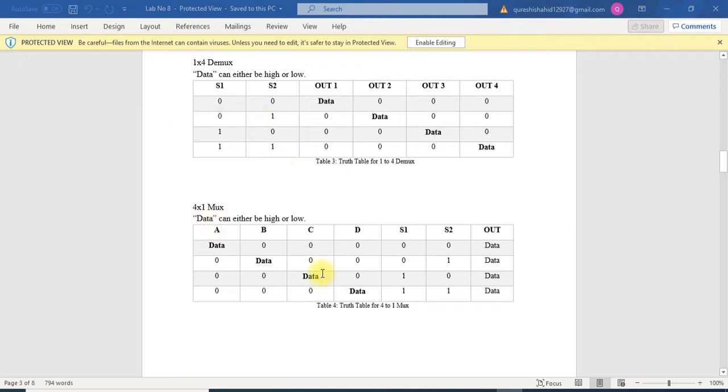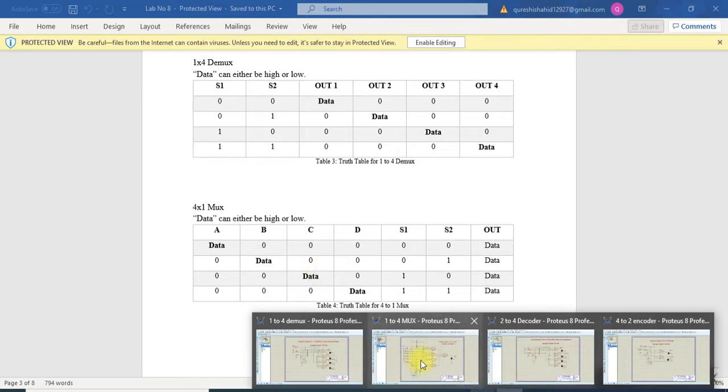Now we will head towards the Proteus simulation of all these encoders, decoders, mux and demux, and after that we will also implement them on Quartus by applying the code. So let's move towards Proteus.